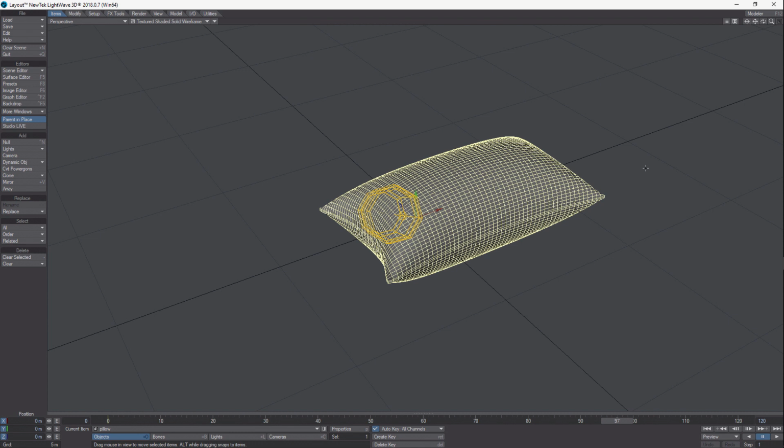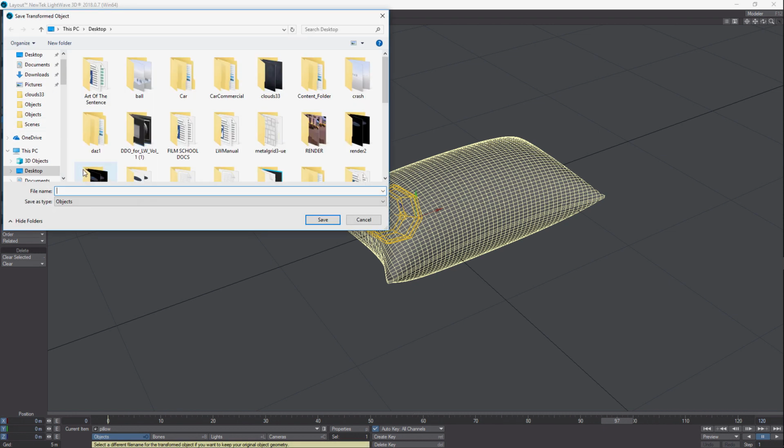Now you're like, well, hey, I really like that. What can I do with it? Well, you can save it as an object. So what you do is you just come up here. Well, it's not a trick or secret or anything. You just go save, but you've got to save transformed object. That's what you've got to click. We'll just call it pillow. Pillow 1, I guess we'll call it.